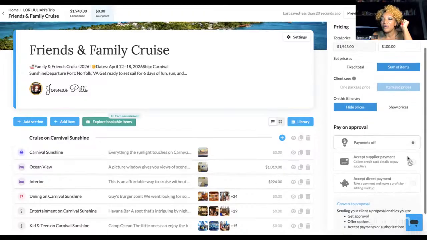Now right here, it had payments, accept supplier payments. That's the one you want to do. Accept supplier payments.